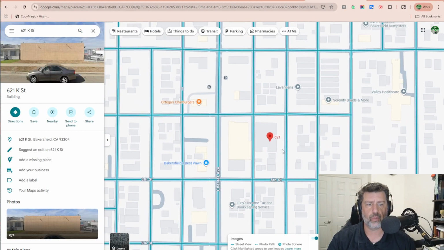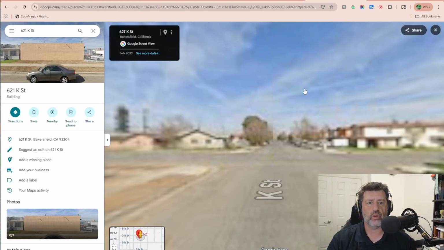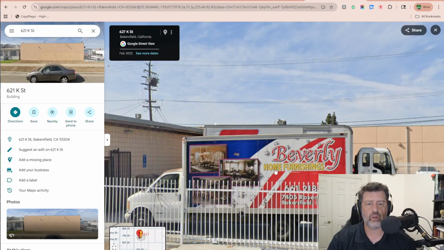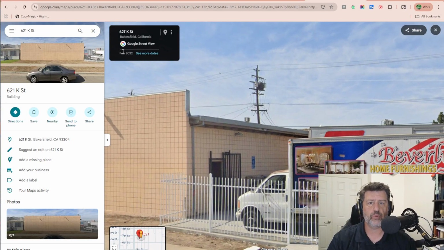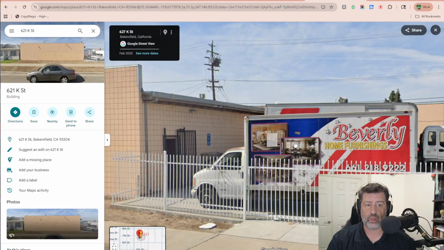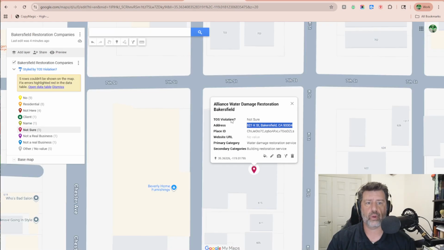So this one right here, it looks like at least one time it was a home furnishing place. It might still be. This is from 2002 though. A lot changes over the years. So could a restoration company be there? Definitely. Are they there? I don't know. Because if you look at some of the others, they don't have a website. Why would you not have a website if you're a legitimate water damage company? If you're doing anything, you should be making enough money to have a basic website.